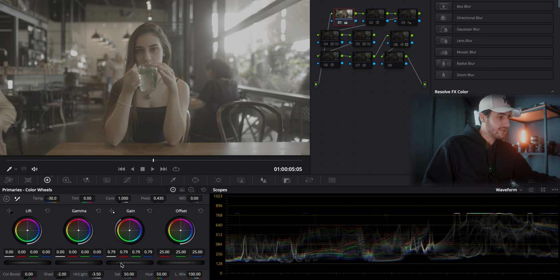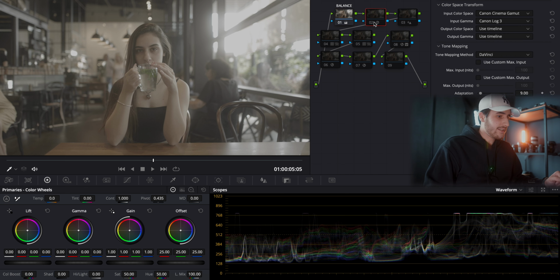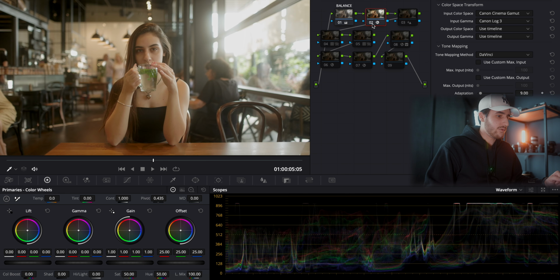Drop down the gain, which is exposure correction. Drop down a little bit of the shadows and the highlights just to put a little bit more contrast in here. And correct the white balance just a tad, just based on what I thought was necessary, all in this one node. This is my balance node. Let's write it down. Balance. Okay, the second node is the color space transform.